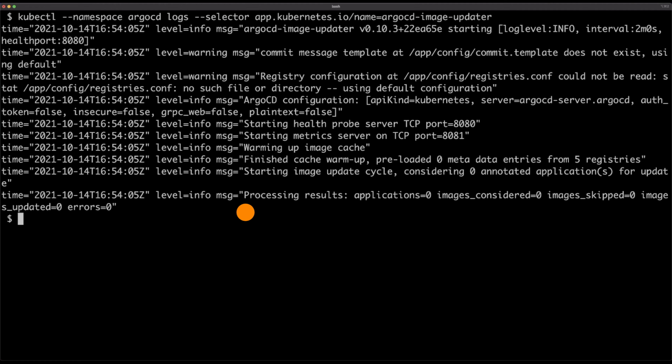The important thing in the logs is the last entry that says processing results, applications 0, images considered 0, images skipped 0, images updated 0, and errors 0. What that means is that the Image Updater thinks that there are no applications that should be managed, and that's normal because we need to tell Image Updater which applications it should manage. So you can install it without any fear of the consequences, because the Image Updater will do nothing unless we tell it to do something with an application or with more applications or with all our applications. We need to tell it which applications it should take into account when doing whatever it needs to be doing.